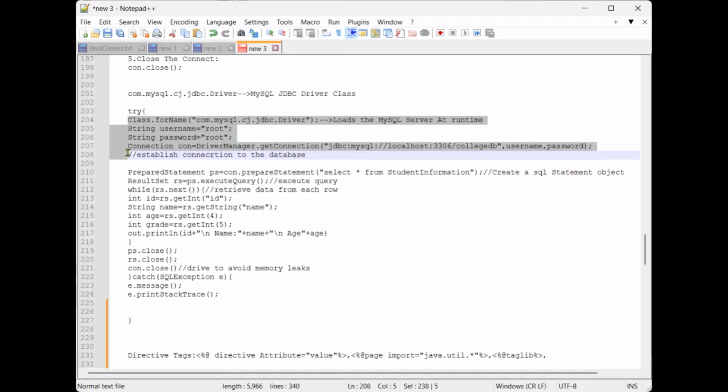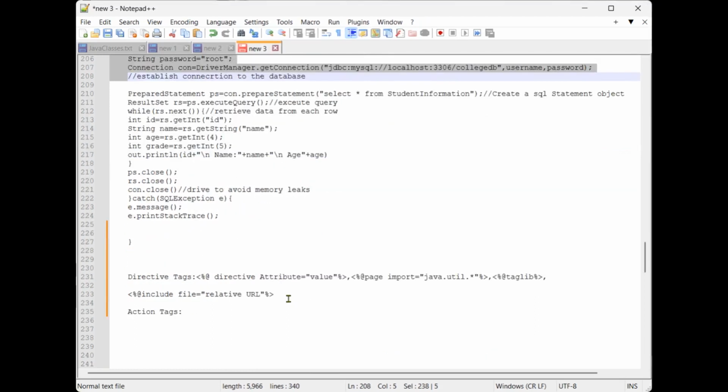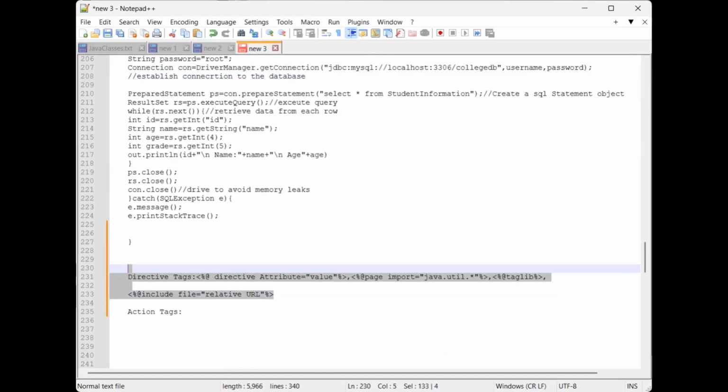That file you can include in whichever page you want to connect with the database. So this is minimal work, basically reusable code. For reusable code you can use these include page directive tags. Include page directive tags. Let me give you an example here.